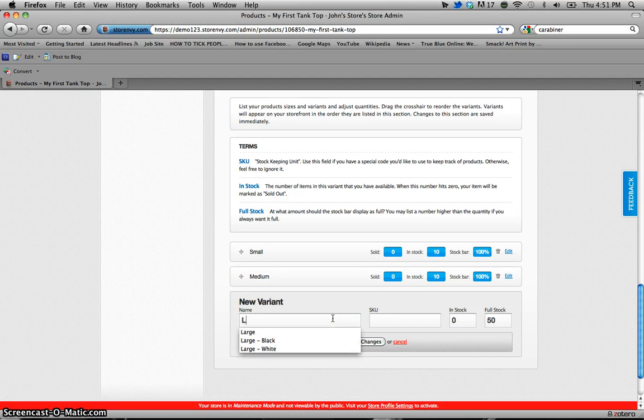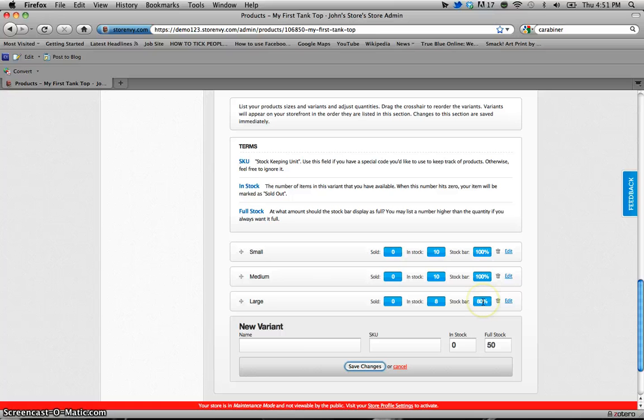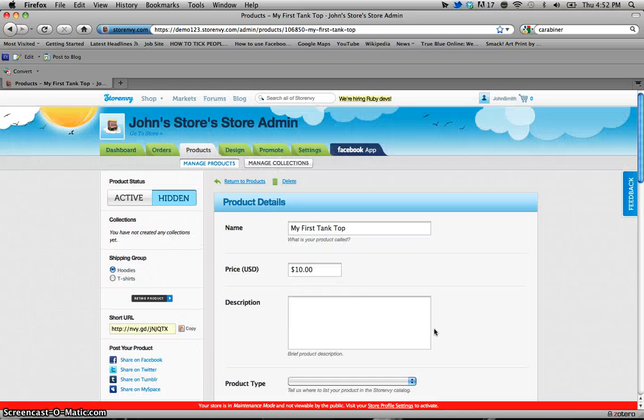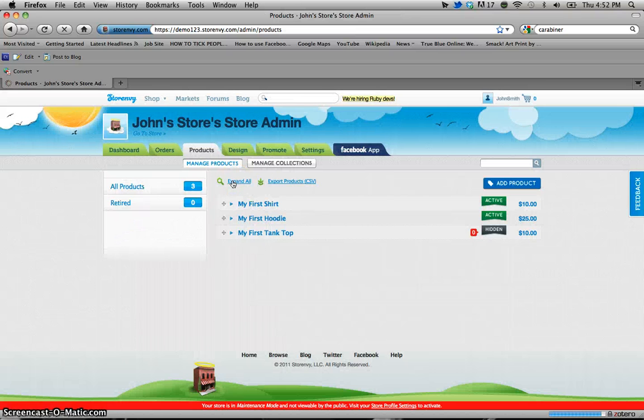And the cool thing about variants is it will show you in your little stock bar how much stock you have. So say you only have 8 out of 10, you can see here that it'll just say 80%. And if you only have 0 out of 10 for an item, it will show red that you have 0 in stock. And when you return to your products list, a little 0 will show up over here, alerting you that some of your variants are out of stock.